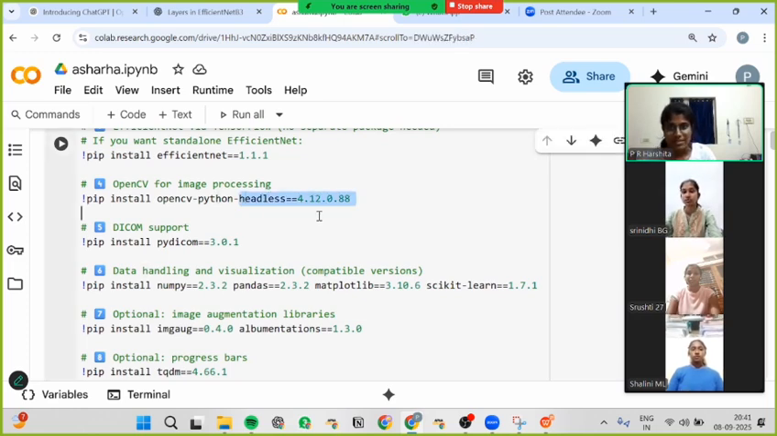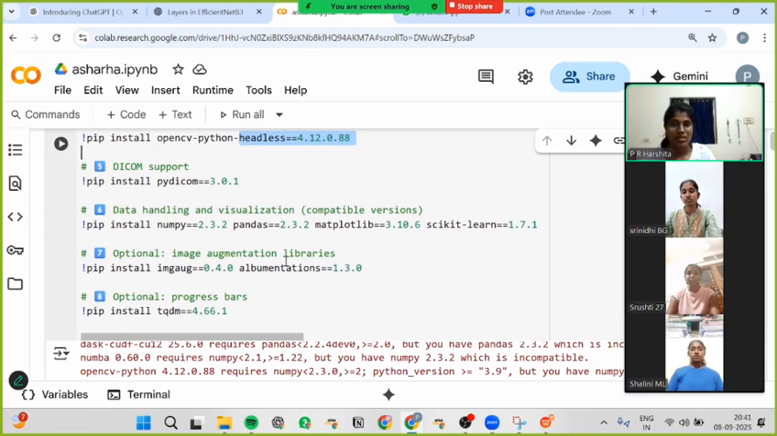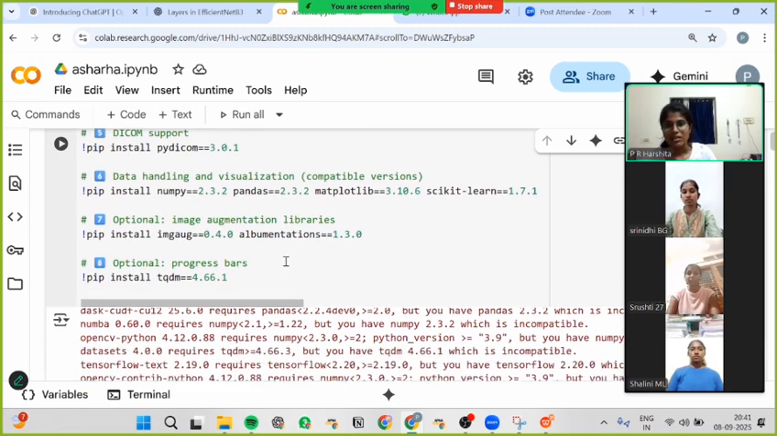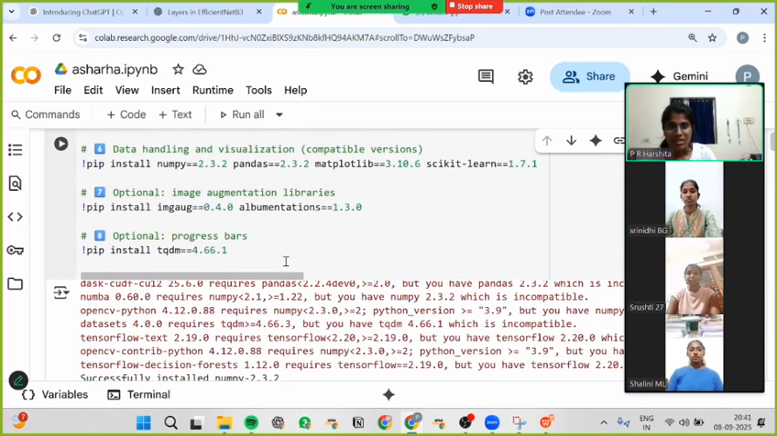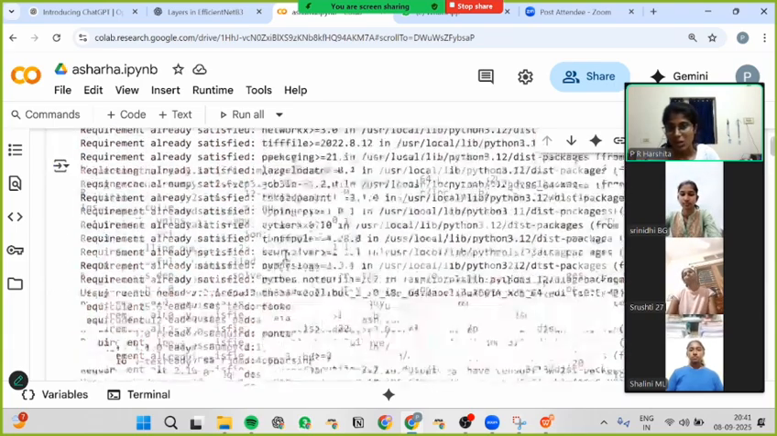That is why we use the headless, and PyDicom that will process the images, and Matplotlib, as we know, that plots the graph, and pandas that handles the data set, and image augmentation that will help us to augment the images, and animations, that is the modern thing that will augment the images in a modern way. And TQDM is a library that is going to show the progress bar, how many epochs you have completed, how many steps you have completed, and all.